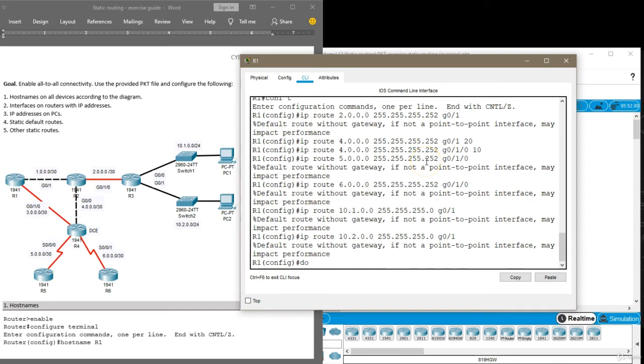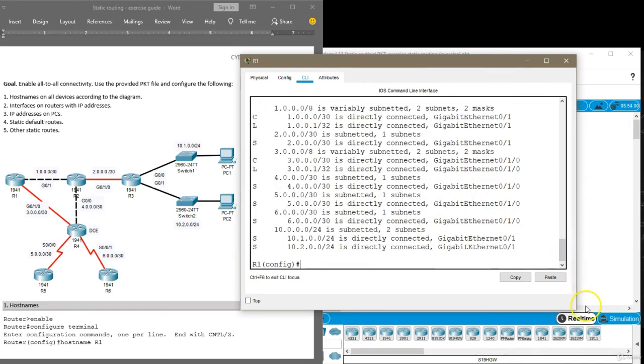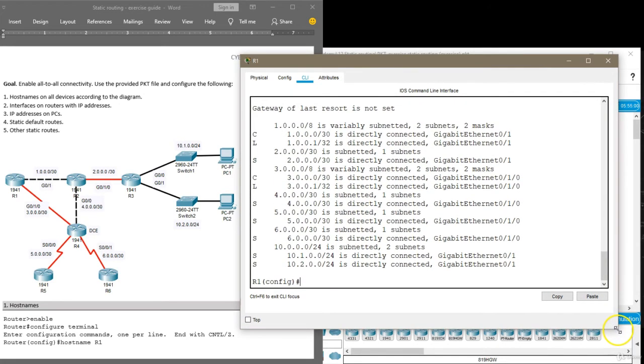To see all the added routes, I'm going to use the command do show ip route. And this is the complete routing table for this router. If you are new to this, it might be a bit confusing to read. So first, the router is showing you this /8 mask, which would be the mask for 1000 if we followed IP addressing classes. It would belong to the A class.